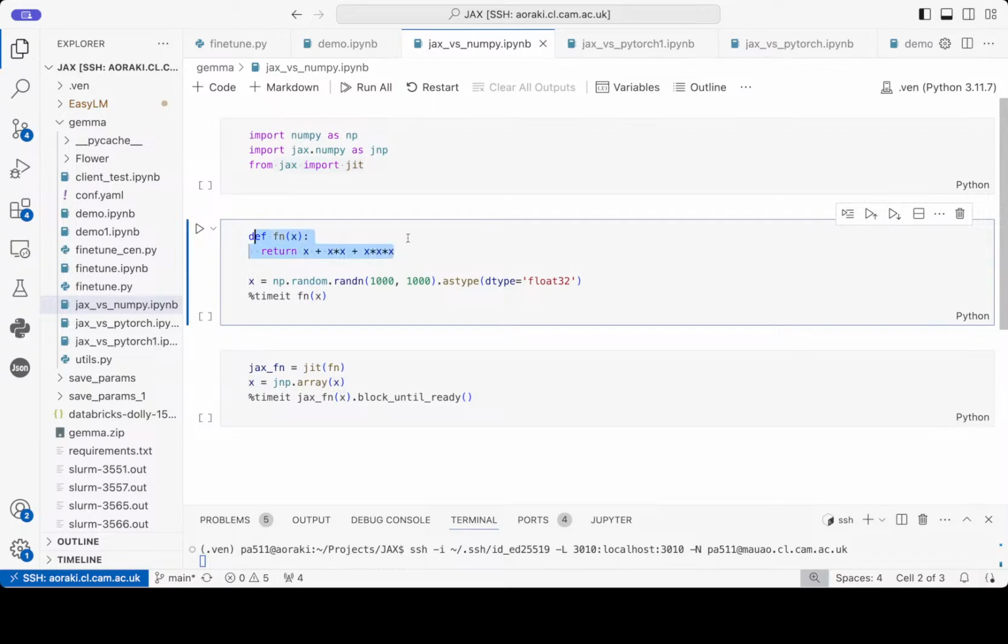And to show you how this works, I have created a little function, fn, and as you can see, it just adds three numbers together. That's x, x squared, and x cubed. So it's pretty simple. And then I'll create a relatively large NumPy matrix, and I will pass this matrix through this function, and I'm going to time it and see how long it takes to execute.